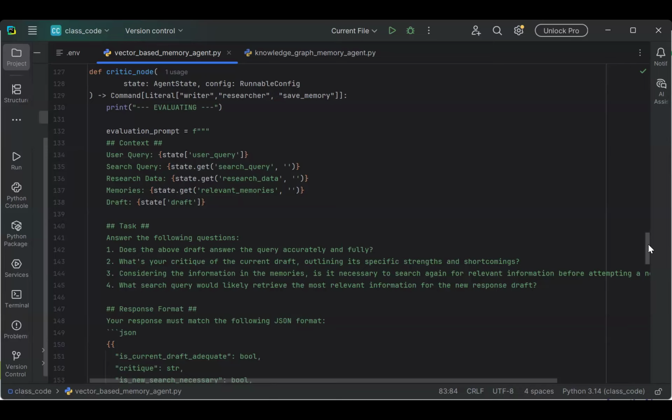So if they are not, it's supposed to indicate, hey, you need to make another web search. But if they are adequate, then you don't need to search again. And then the fourth question is for the LLM to determine whether the search query that was used is the best one. Is there a search query that would likely retrieve better information for writing this report? If there is, then it should suggest that search query.